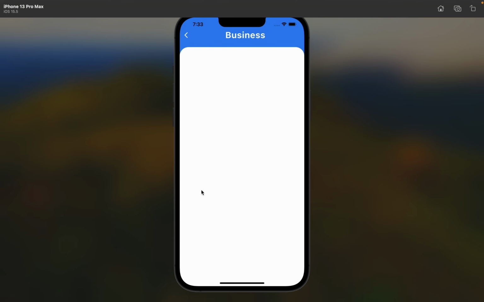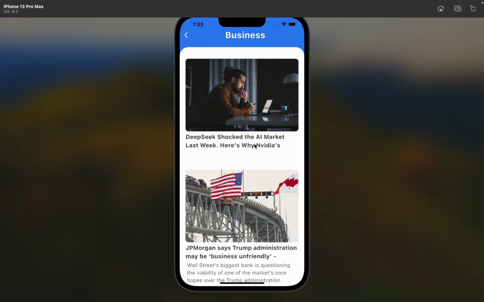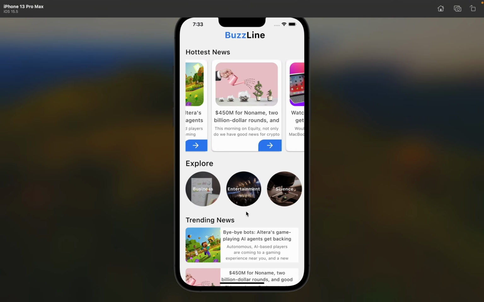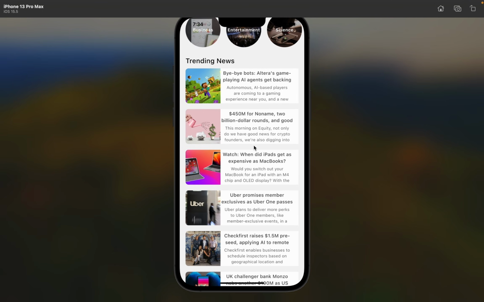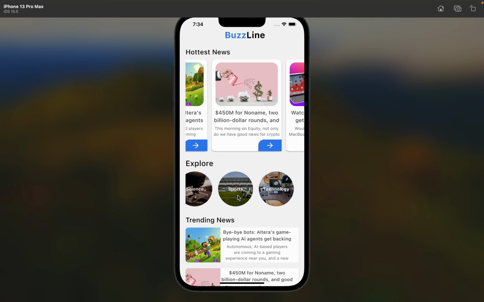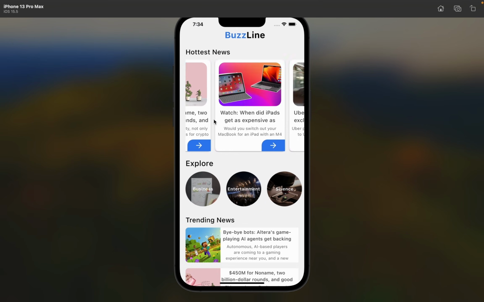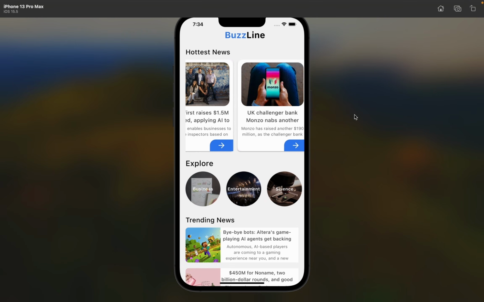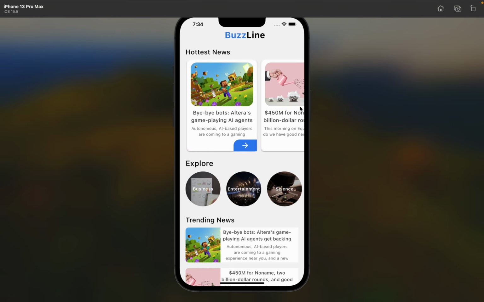So these are the things that we have added, and everything, as I've told you, is going to work through the news API. And this is the trending news section, as you can see here. These were the things that we have made in our Buzzline app. Buzzline, as I've told you, is our app name, and everything is going to work through the news API. So now let's get started and make this awesome app from scratch.